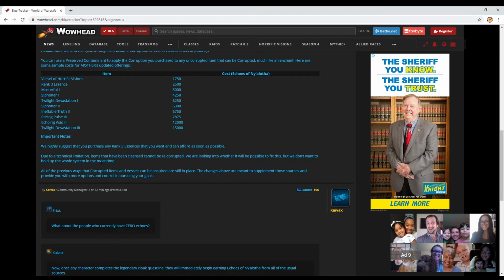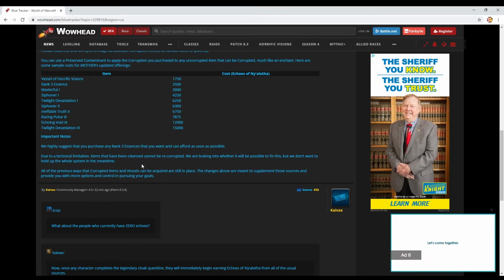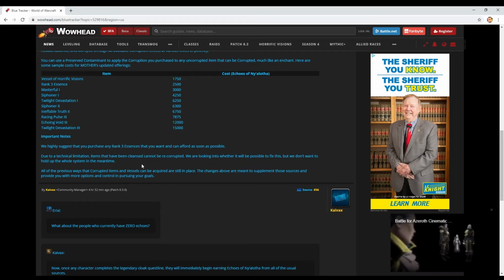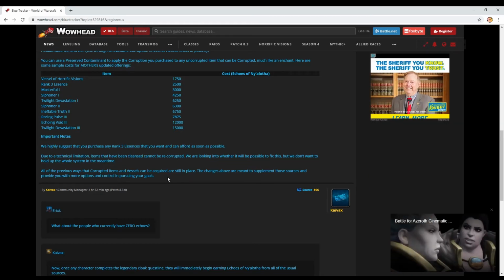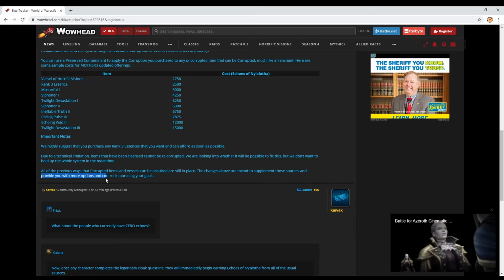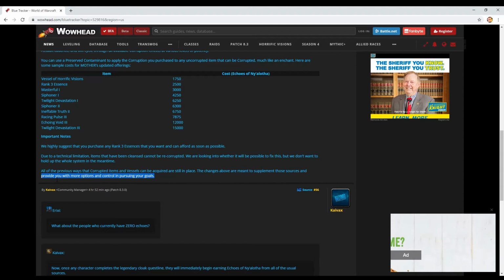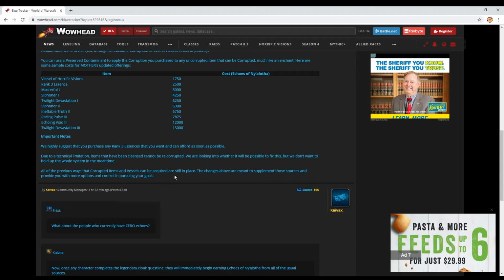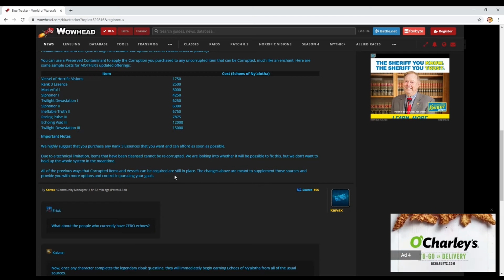Here's another interesting line. Due to a technical limitation, items that have been cleansed cannot be re-corrupted. We are looking into whether it will be possible to fix this, but we don't want to hold up the whole system in the meantime. All of the previous ways that corrupted items and vessels can be acquired are still in place. Changes above are meant to supplement those sources and provide more options and control between your goals. That's awesome. So everything before Tuesday's reset is the same. After Tuesday's reset, it's just more ways to do it, more player control, which I'm a huge advocate for.